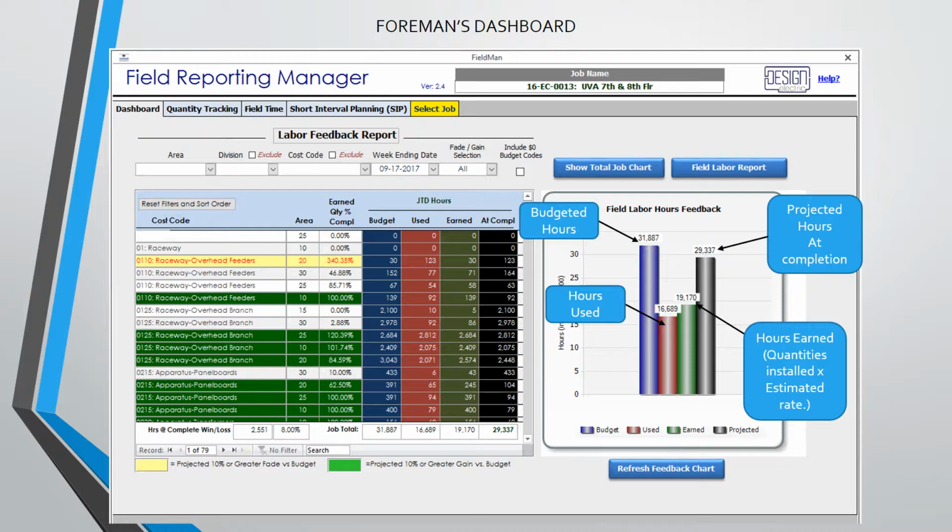On the left side of the screen, there is more detail. You can sort by area, division, such as raceway or wire, and by specific cost codes. If a line item is highlighted in yellow, it means that we are exceeding the budgeted hours by 10% or more. This should be a red flag to the foreman and to the project manager that something is wrong and we should quickly make changes or improvements.